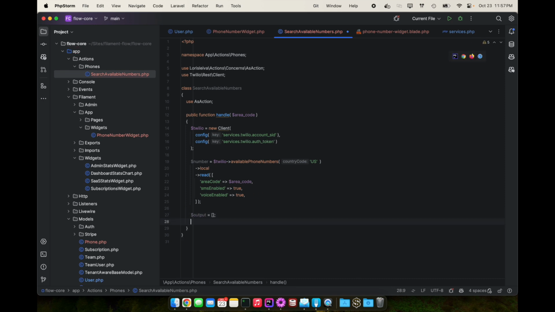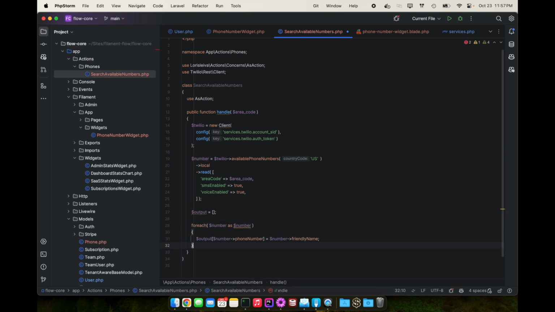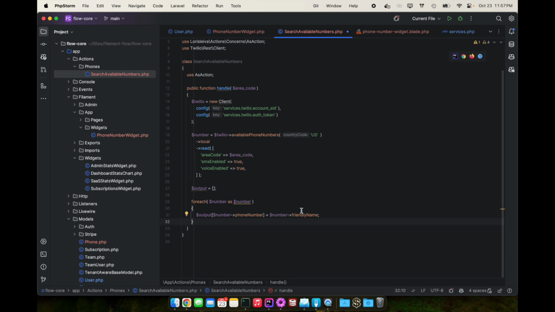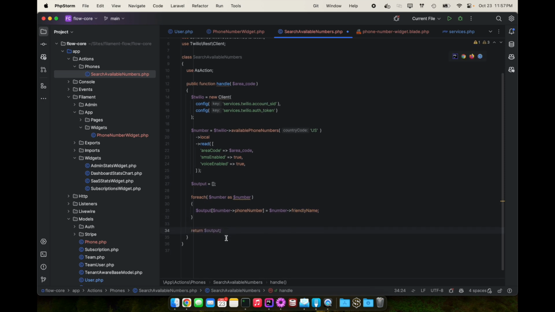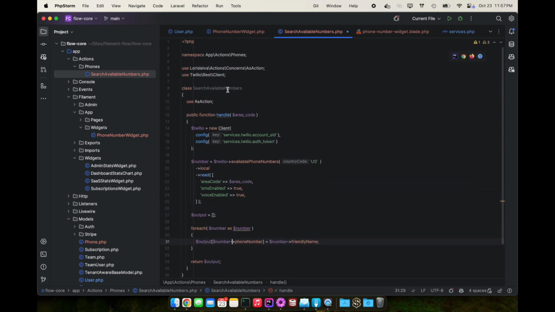We're going to dump out an array, and then we're just going to iterate the numbers. Phone number, and we've got a friendly name, and then we're going to return those. To make it a little bit easier to work with, we're also going to save this as a controller, but I'm not going to use that right now, so I'll save that for later.